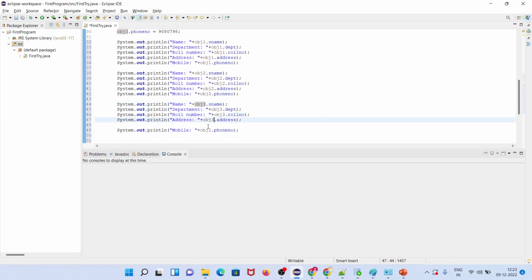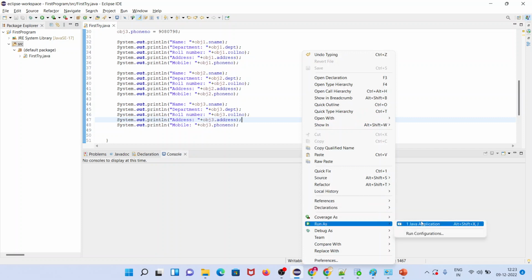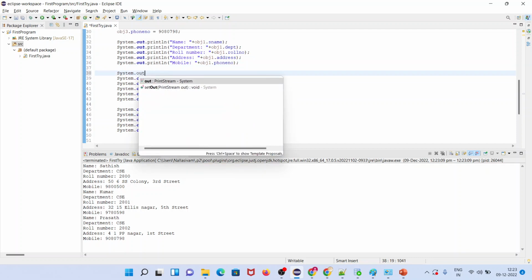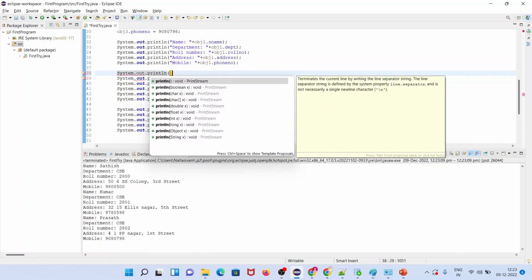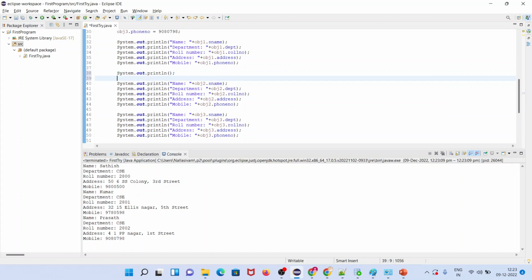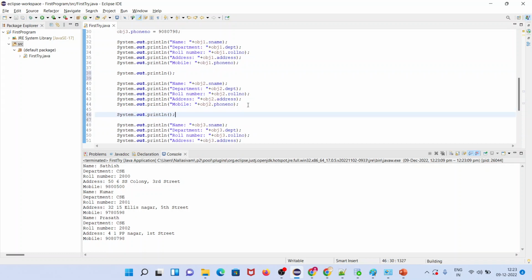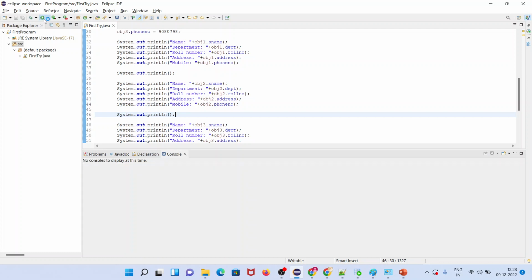Okay, yeah. So now I am saving this program and I am trying to run this. See, let me add one more System.out.println. It will be more clear in the output. Okay, now I am running this.